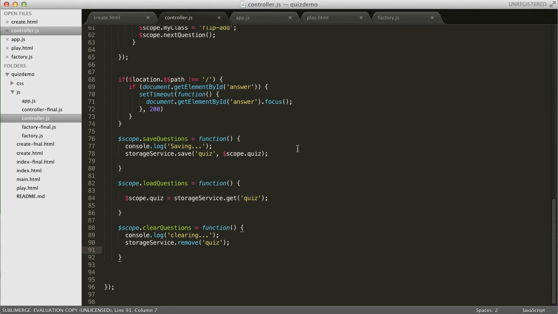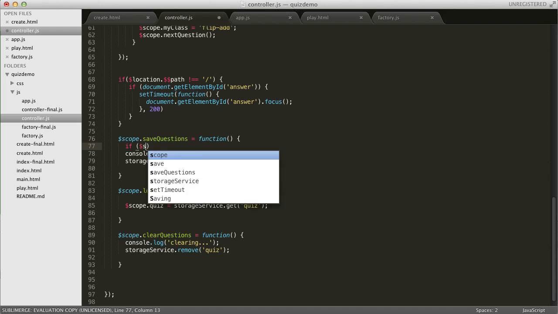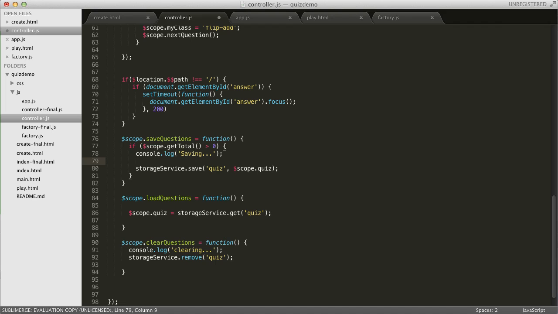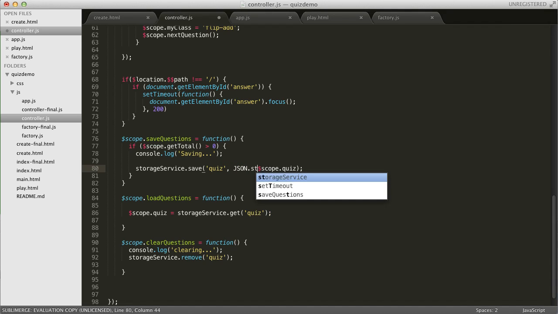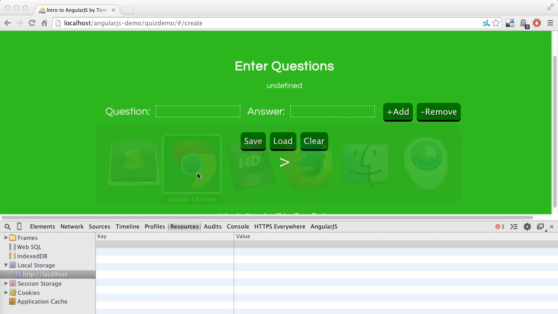For the questions to save, it works better if we first add a limitation so that if the question amount is greater than 0, we save, otherwise we don't want to save less than 0 items. Okay, so what we want to do is actually turn this into a string, so we can use JSON.stringify, and this is a built-in object and method in browsers, so no need to worry about any other libraries. Save that, and let's see if it saves any differently.